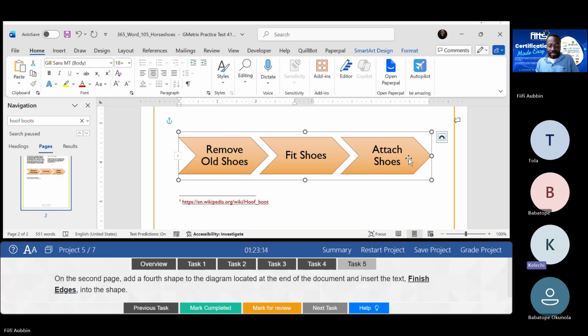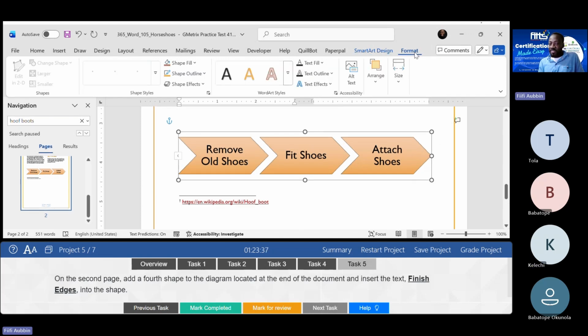I think you can format, or let me see, smart art design. Shapes are under insert, but I don't know. You are missing the point. I said, if you want to format anything, you always focus on the contextual tab. So you have smart art design, you have the format tab, but we are adding a shape.